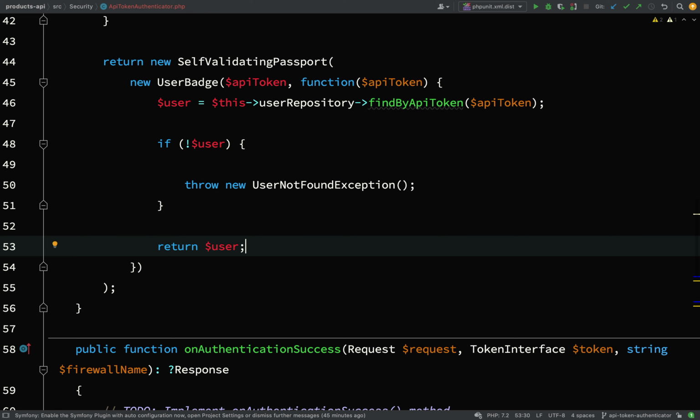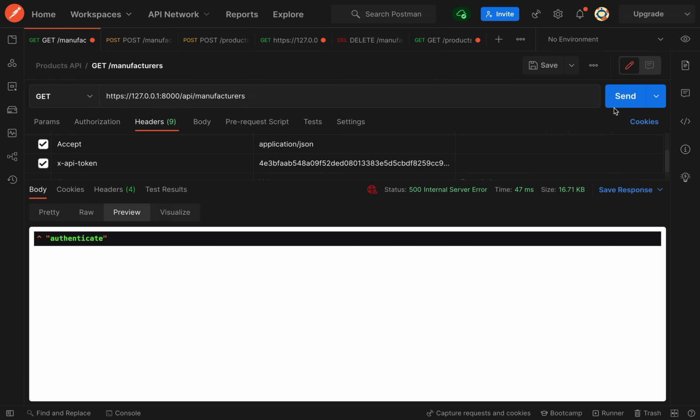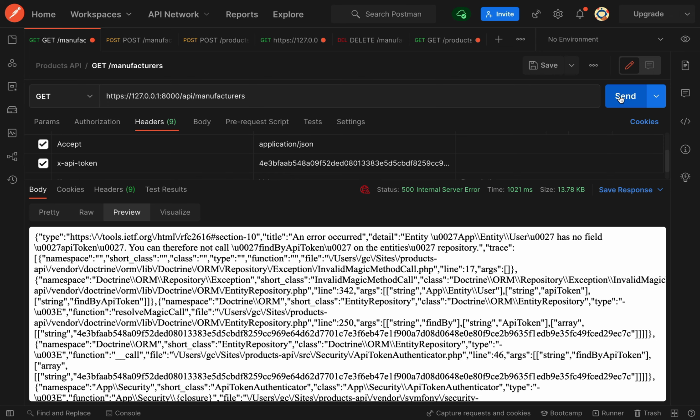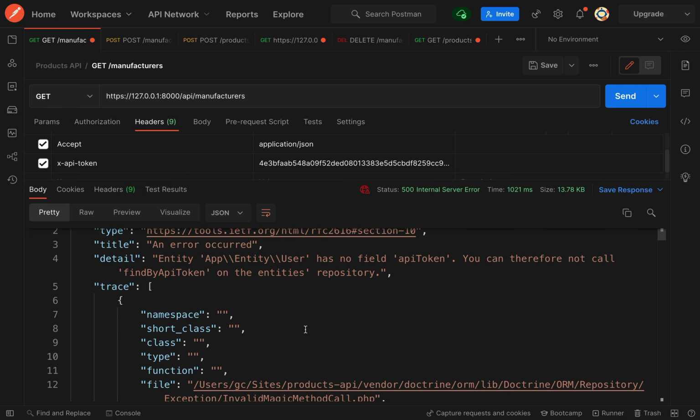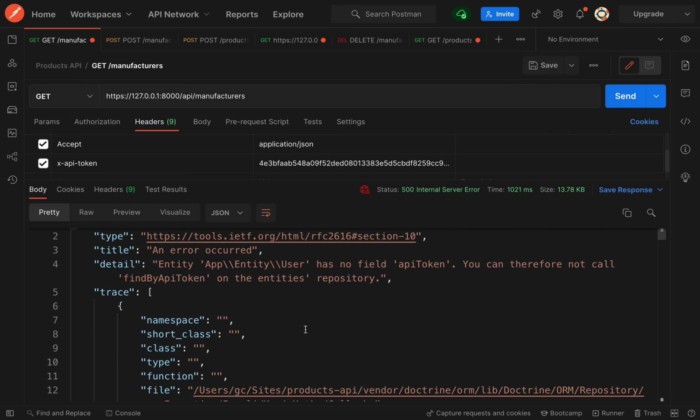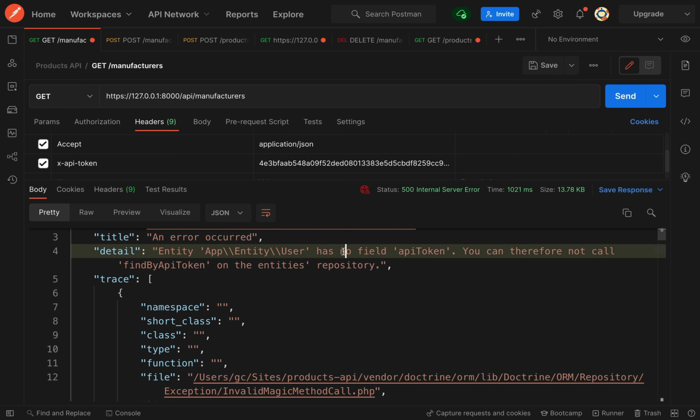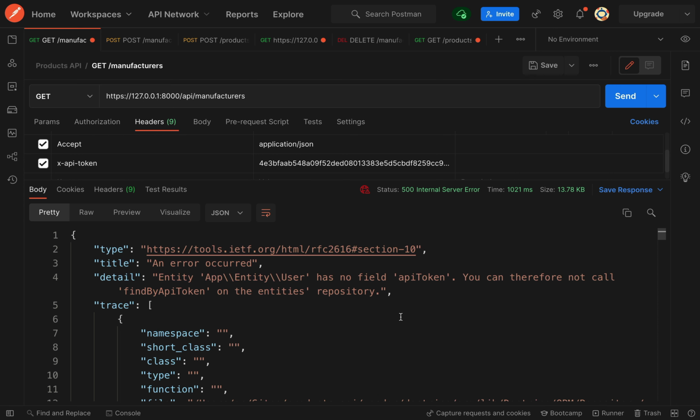Obviously, if we go and try this now, we're going to get some kind of exception because we don't have that method in our repository. So let's fire this off. Okay, and so we get an error: an error occurred. App entity user has no field API token. You can therefore not call find by API token on the entity's repository. We need to now actually go and add a method to our repository to retrieve a user by an API token.